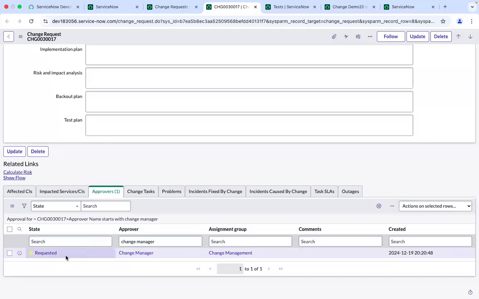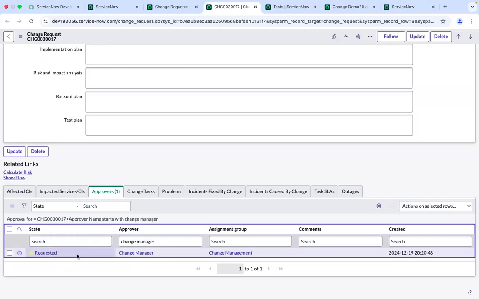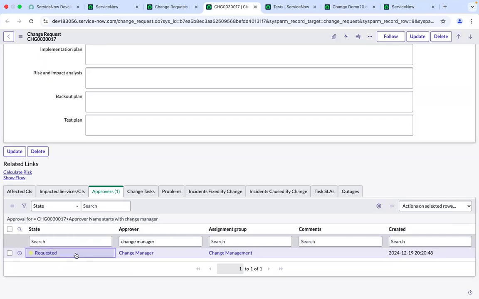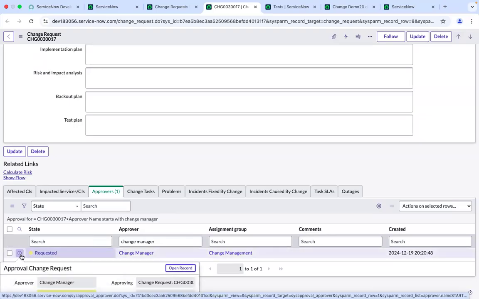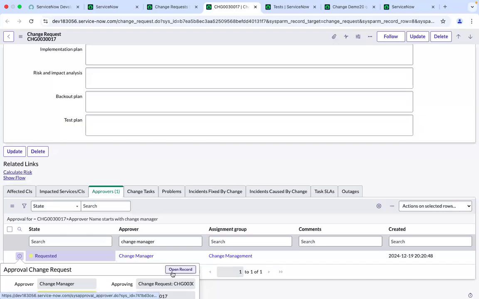So now, guys, we have requested here, right? Manually from here, we can directly change the state or something else directly from the list view. But that is a limitation for ATF, guys. So for this, what we need to do is open the record, right?